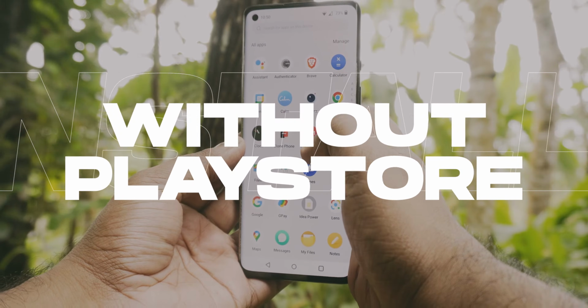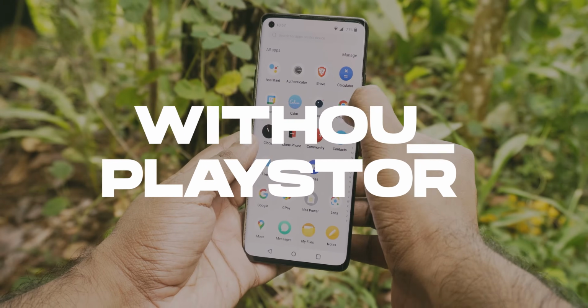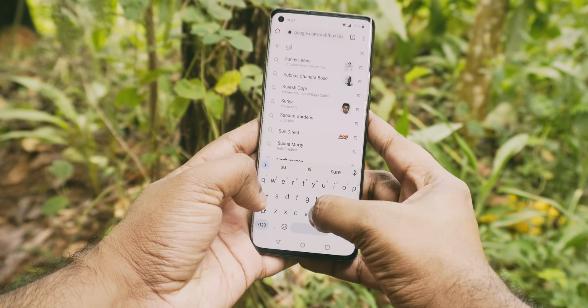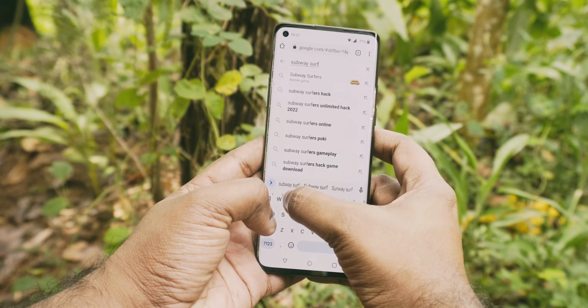Hey guys, today we will show you how to install apps without the Google Play Store. Let's get into it. First, type in the name of the app you want in Google with the text APK and hit search.